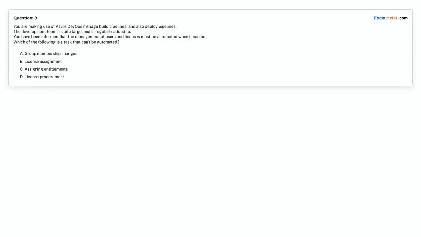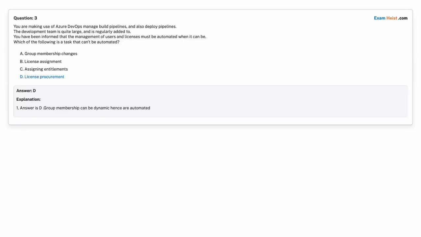Question 3. You are making use of Azure DevOps to manage build pipelines and also deploy pipelines. The development team is quite large and is regularly added to. You have been informed that the management of users and licenses must be automated. When it can be, which of the following is a task that can't be automated? Option A, group membership changes. Option B, license assignment. Option C, assigning entitlements. Option D, license procurement. Choose the correct answer. Correct answer is option D, license procurement.